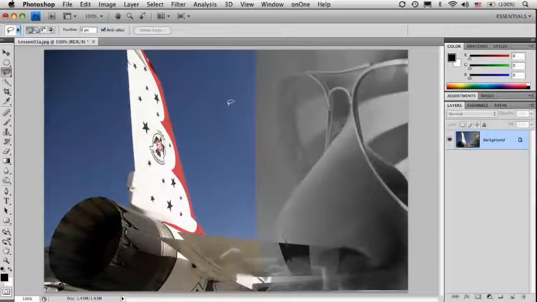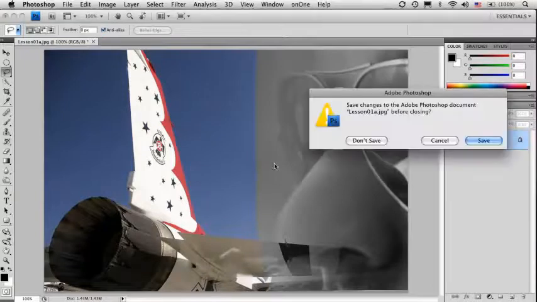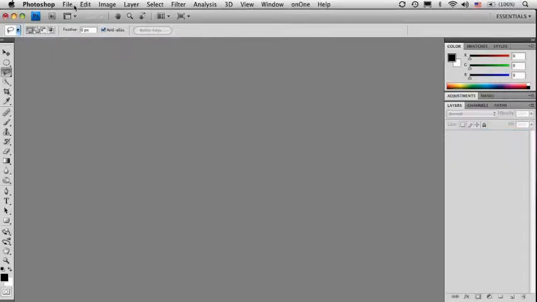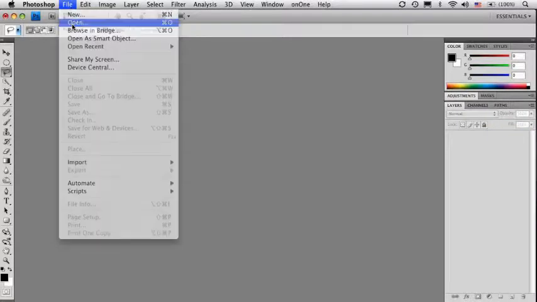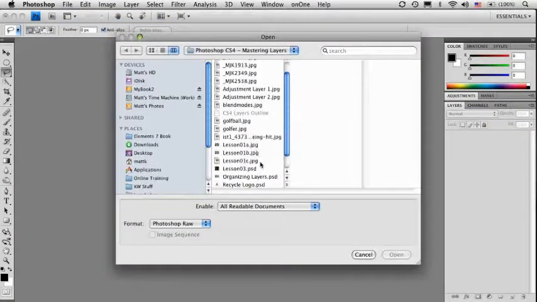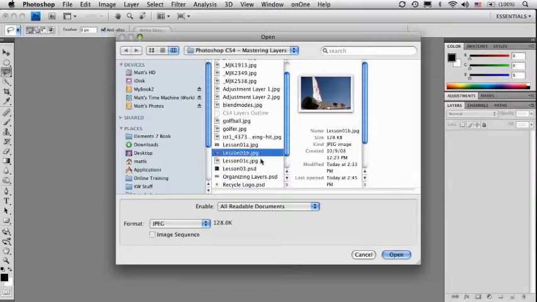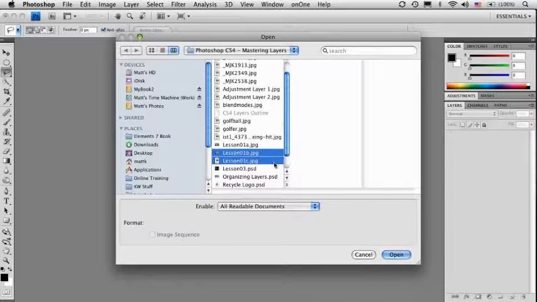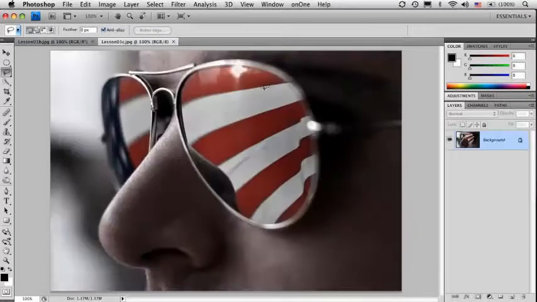All right, so now let's start this over again, and let's work with layers. So I'm going to close this image. I don't need to save it. And we're going to go up to the File menu, go down to Open, and open up the other two images for lesson 1. Lesson 1B, and then I'll hold down my Command key on the Mac, Control on the PC, and hit Lesson 1C there and open up both of these images.